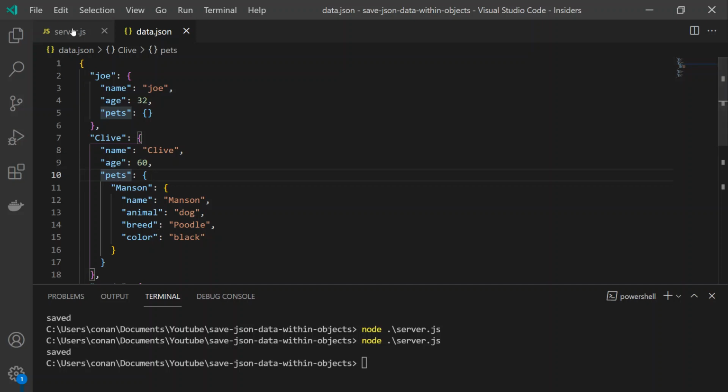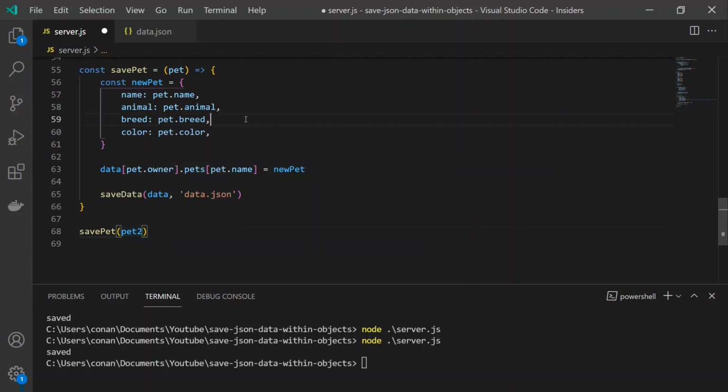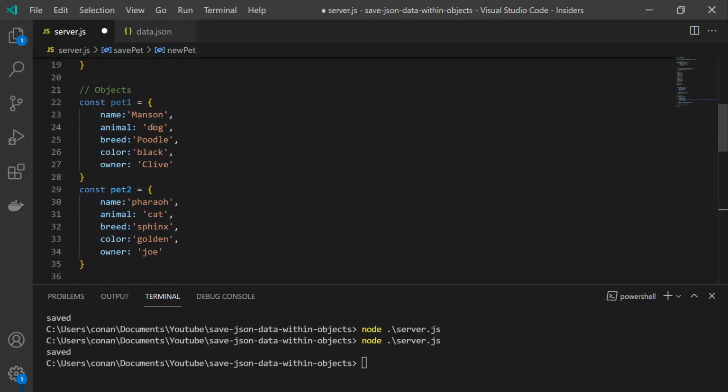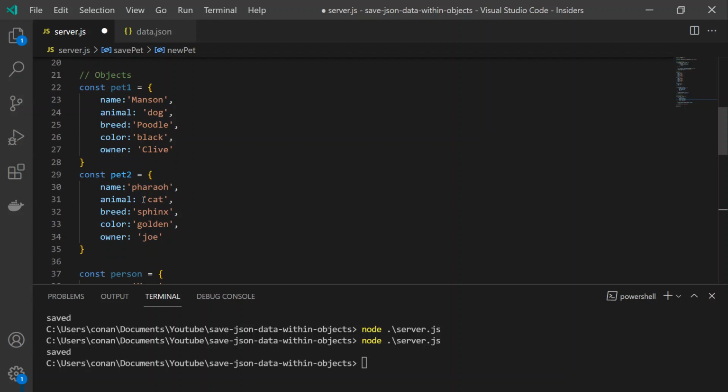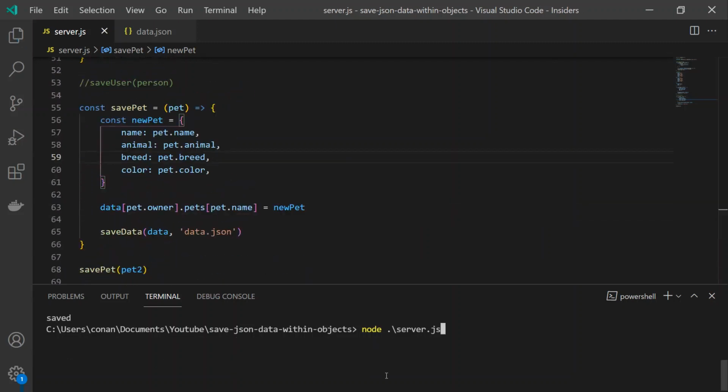Now, if we wanted to save pet2 there, all we've got to do is just grab hold of that pet2 object and then run it through our function. Now, this pet2 isn't going to overwrite pet1 because it's got a completely different name. Now, if pet2 had the exact same name as pet1, it would overwrite it. And that's why you need to look at unique identifiers.